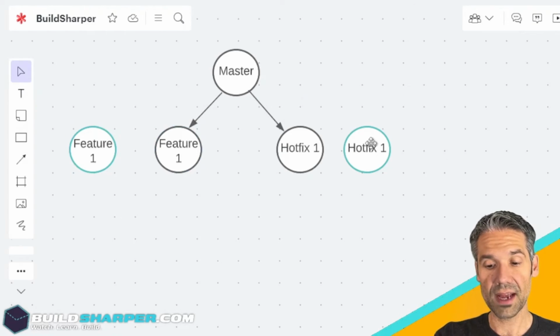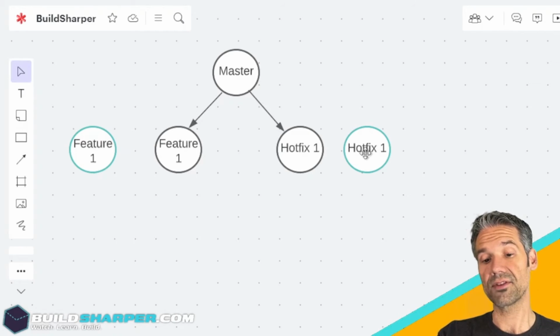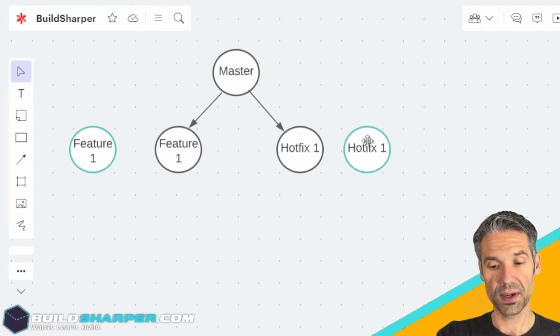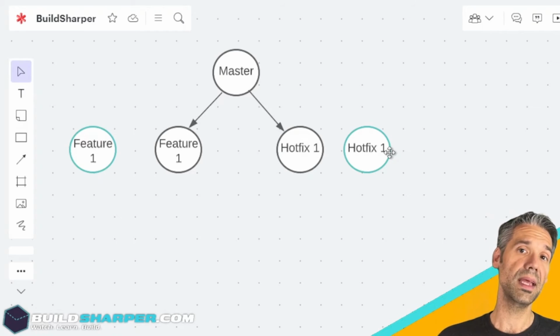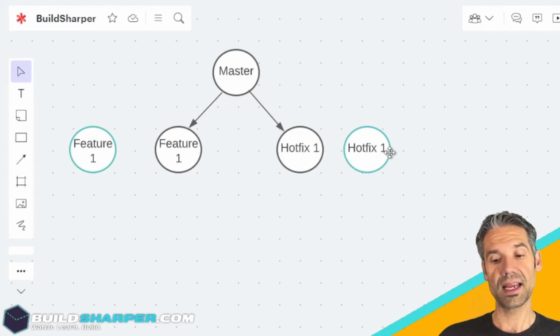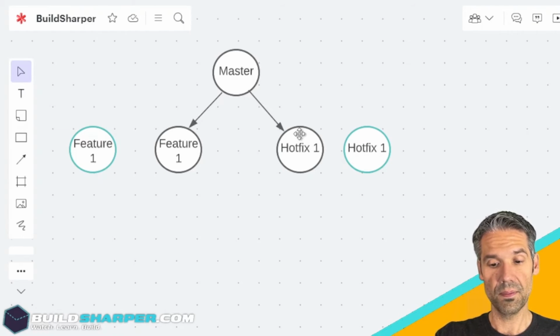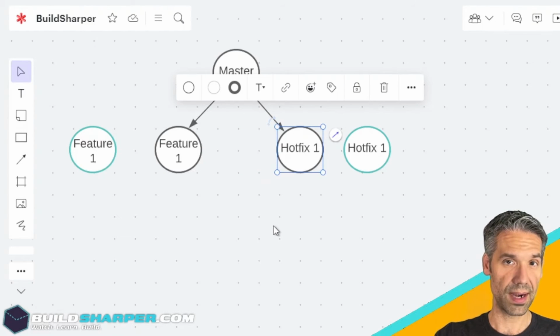So now I've got my local working copy of hotfix, which is created from a copy of master, which is that production code. I then make my code fixes, stage those files, do a commit, then I do a push of those commits back up to this remote branch.